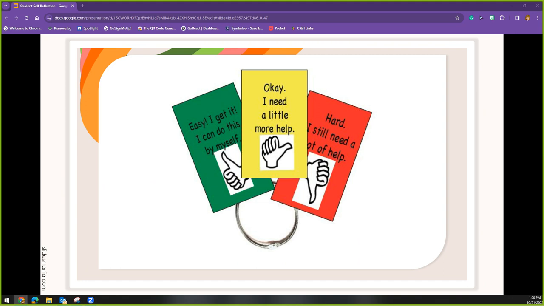Lastly, here is a simple idea that might be appropriate for kinder or first grade students. It's a green, yellow, and red card, and on each card it says, on the green card, easy, I get it, I can do it by myself. The yellow is okay, I might need a little bit of help, or the red is I still need a lot of help. So it prompts the kids to think about the lesson and are they learning, and it also is a quick way for the teachers to check in with the kids to see how they're doing.